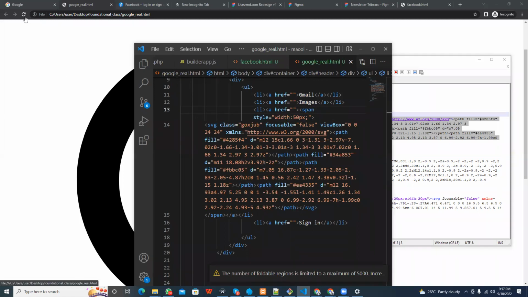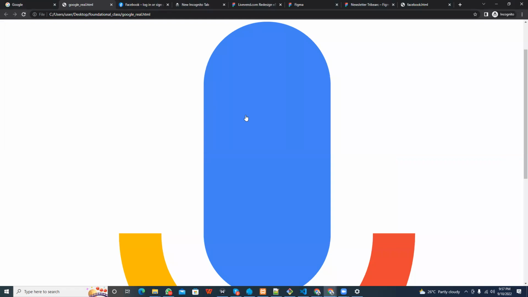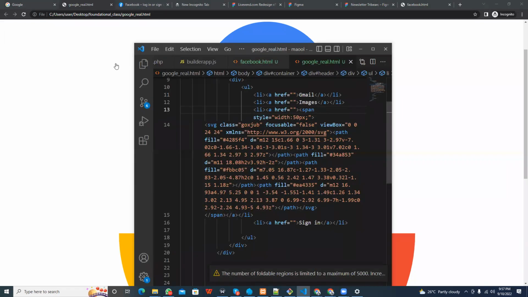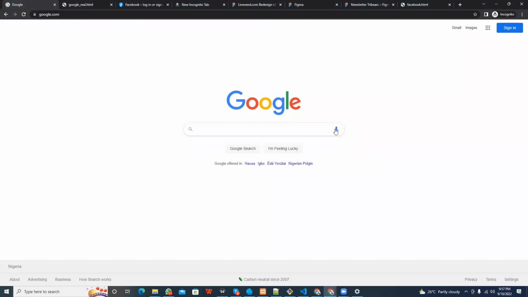So let me refresh this page. This is also the wrong SVG. This is the icon. This is the, what's it called now? This little icon here. But what I'm looking for is this guy. So let me see if I can grab that SVG. Let me just show you how I got this.